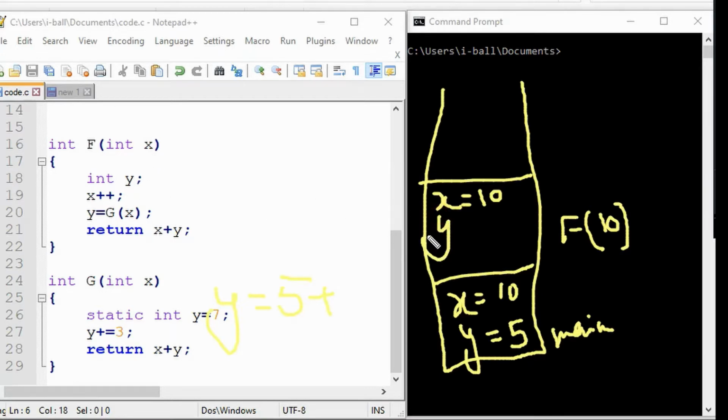We have defined the y, but we have not initialized it with any number, and that's why the default value will be a garbage value. We have now incremented our 10, so then it will be 11 in here. And now we have changed the value of y by calling g(x). We have to call g(x) from here, and what is the value of x? That is 11, so g(11) will be called in here.